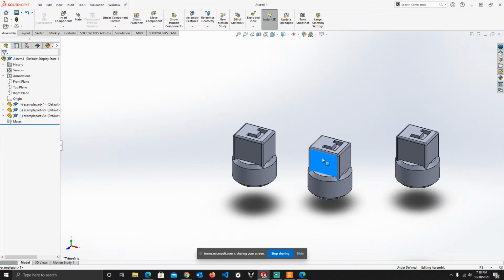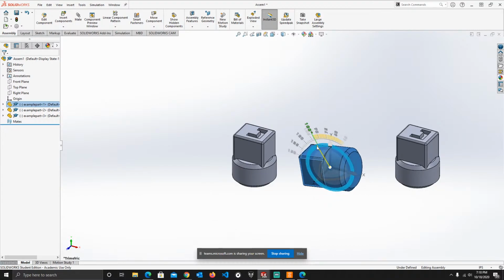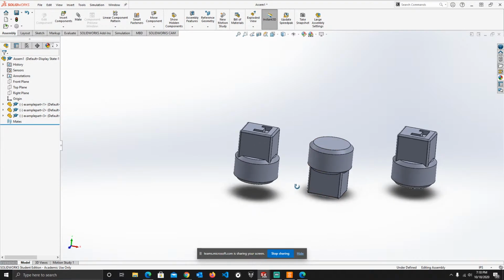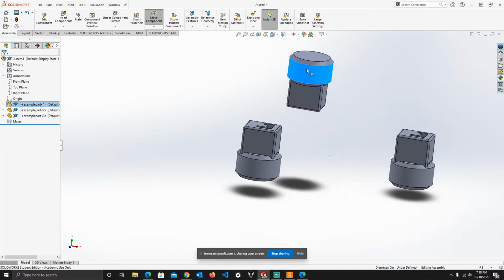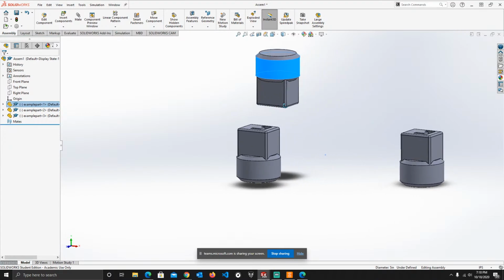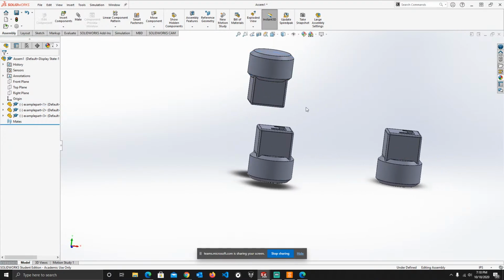So what I'm gonna do is I'm gonna move it with triad. I'm gonna rotate it by about 180 degrees. Right there, boom. Okay, sweet. I'm gonna drag it up so that SolidWorks understands that it's there, and when I do my mates, it won't do anything crazy.